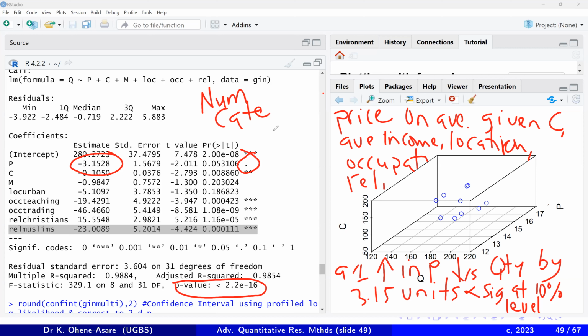Okay, so let's start. How do you interpret it? We start with: on average, given the price and complement price of gin, average income of the people, location of the shop, and occupation of the people. You see, I didn't talk about religion.